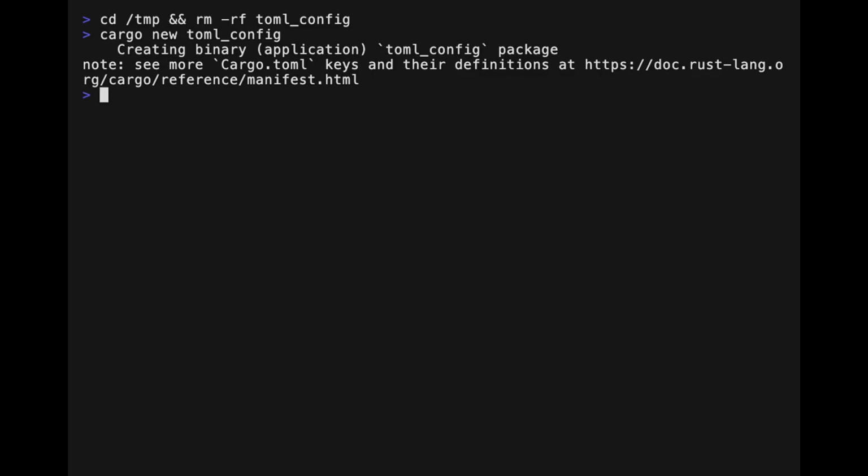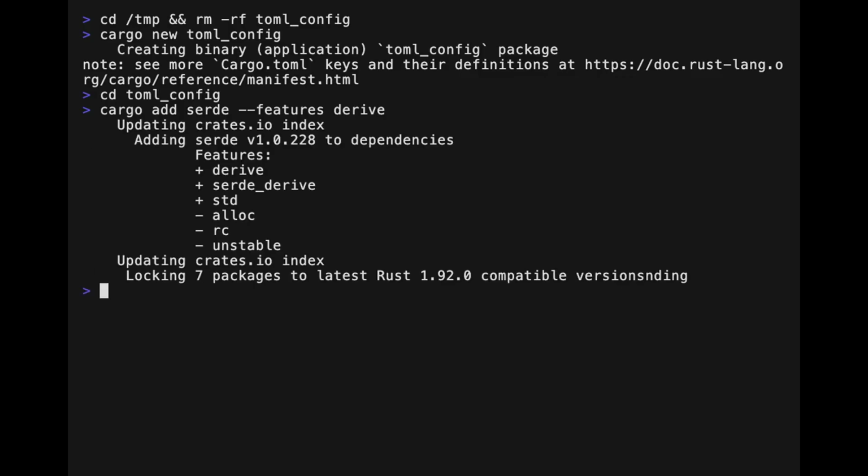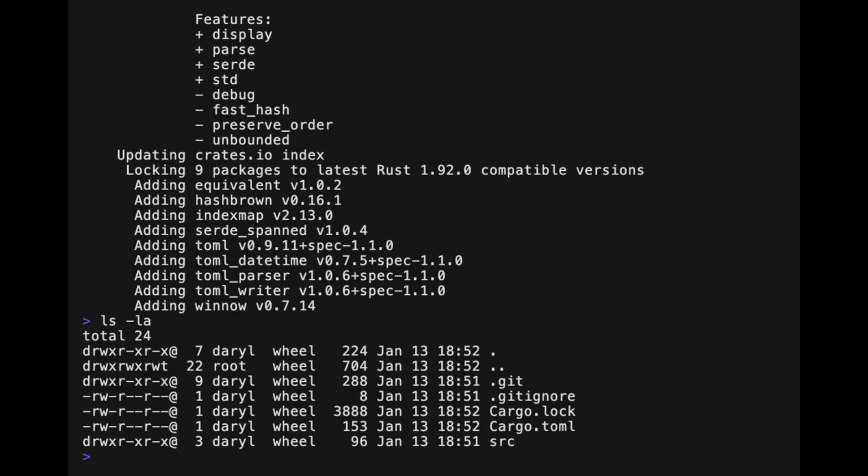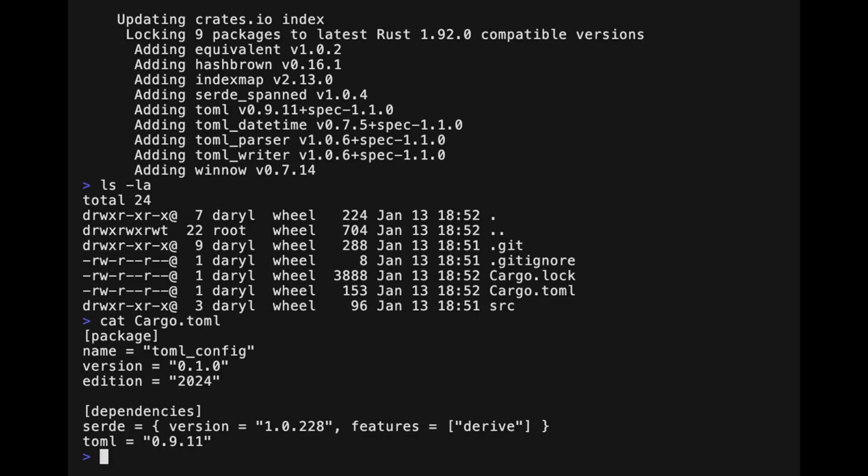First, create a new Rust project. We add Serde with the derive feature. The .toml crate provides parsing. Cargo downloads our dependencies. Let's check our Cargo.toml file. Both Serde and .toml are now listed.